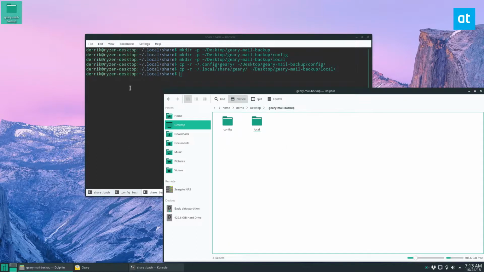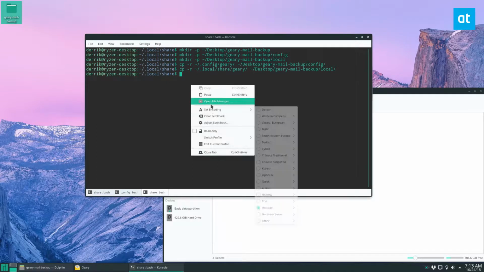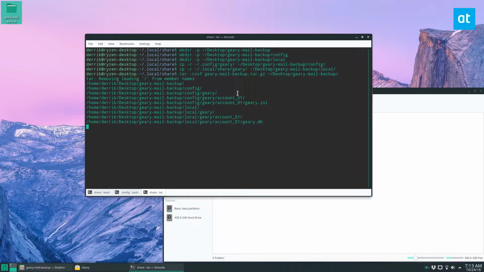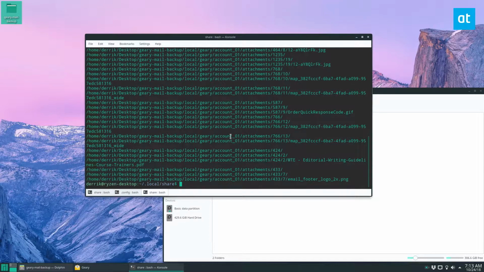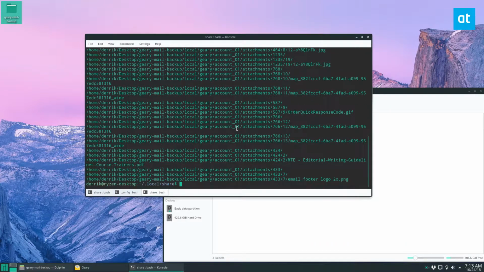At this point, we're going to archive everything. So we're going to create an archive of this folder here. Let me go ahead and do that. It compresses everything. All of the stuff that we have in here, all the images, all of the email information, is all compressed.